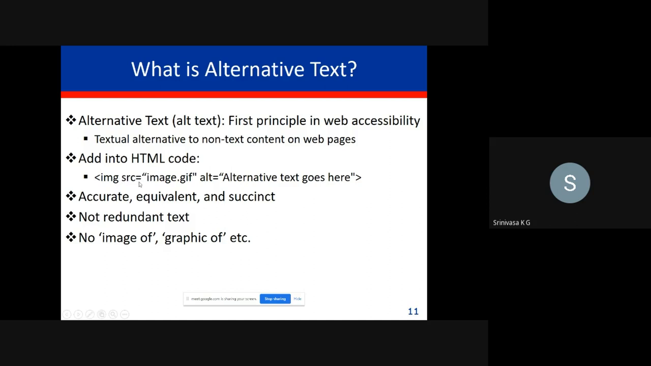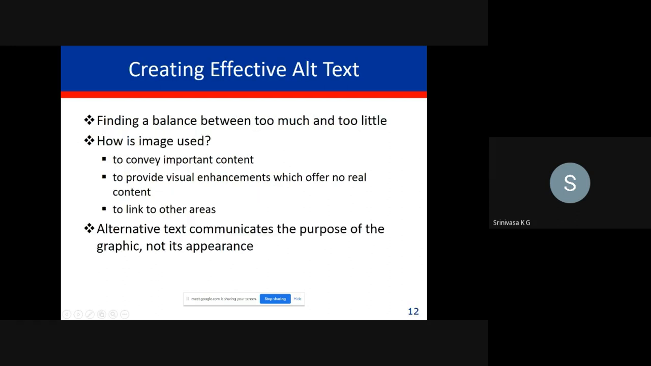For example, if you have an image, you should have an alternative text. You should write what information is related to this image. You should be able to type it. It should be accurate, equivalent, and succinct. It should not be redundant text. And for images, you should not write "it is an image of" or "it is a graphic of" like that. It should describe it properly.